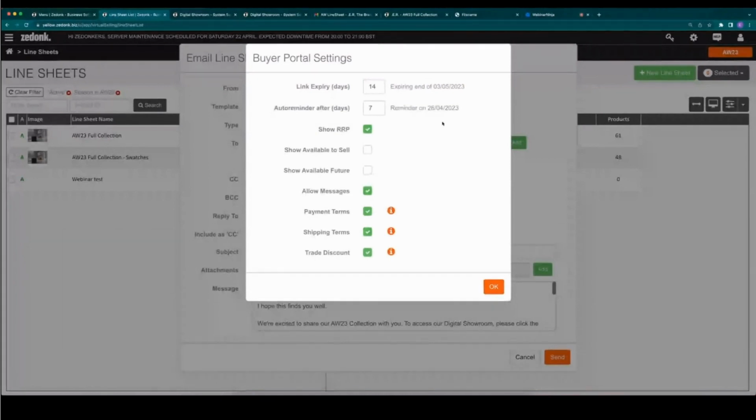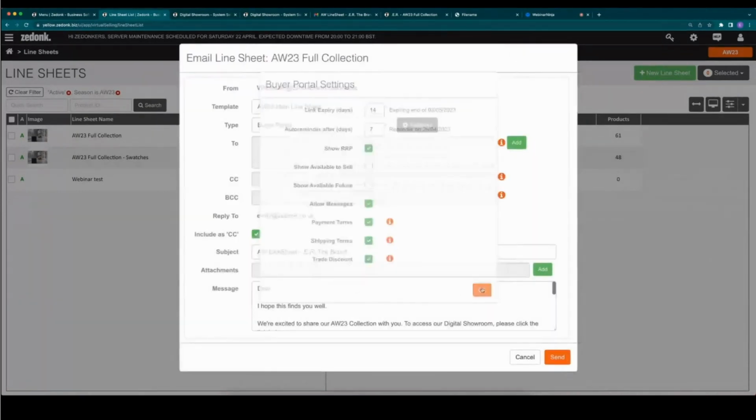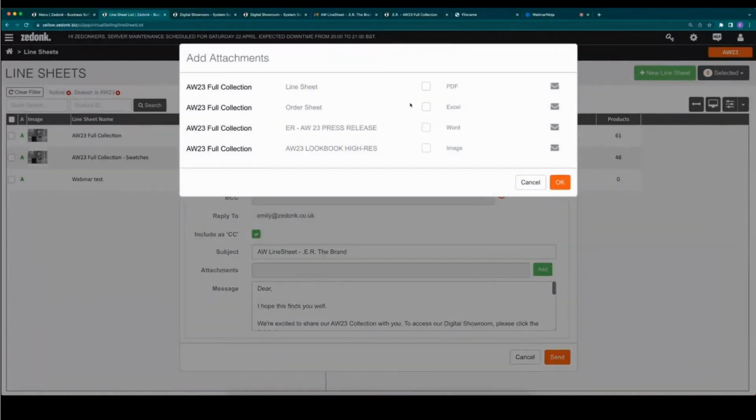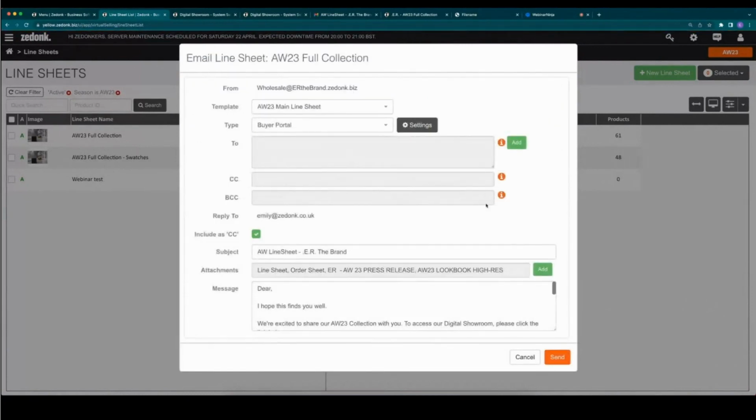So again, these are the link expiries pulling from my system settings. I can adapt them here. So this auto reminder is something that Zedonk will send out should you select any number here. So anything from 0 up will send an auto reminder to the client should they not have quantified the order by this date here. This is where you choose whether or not you want available to sell and available future to show, and go to OK. Choose your attachments. So you don't always have to send everything on your library. Maybe for specific clients, you want to show certain things and other clients others.